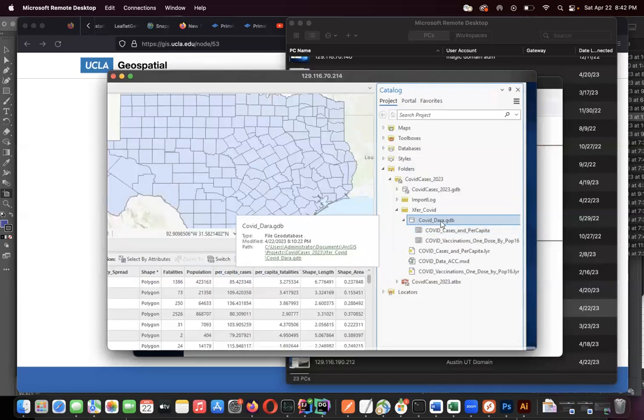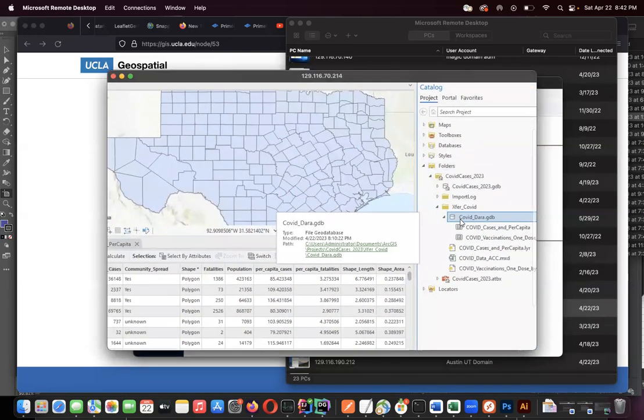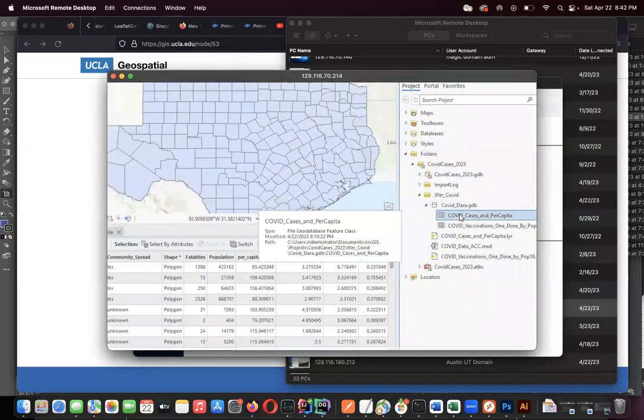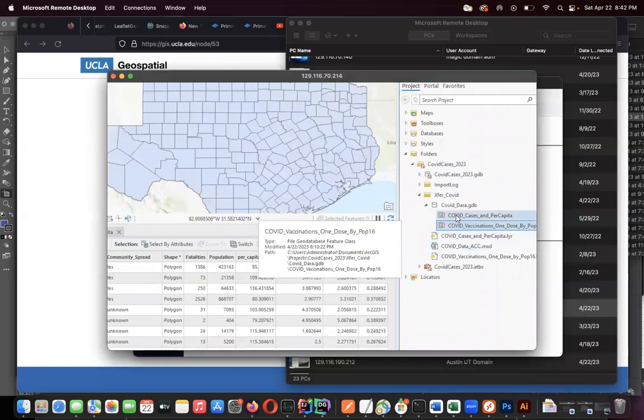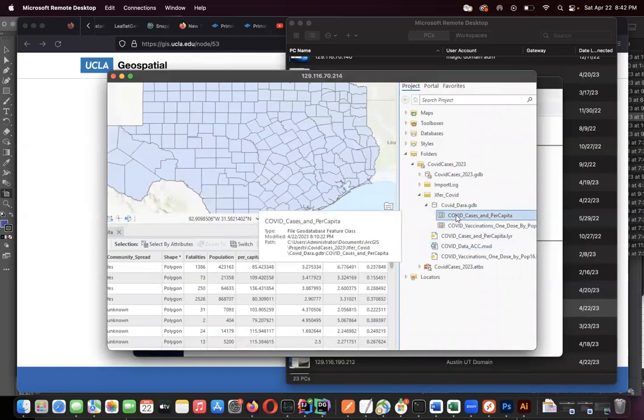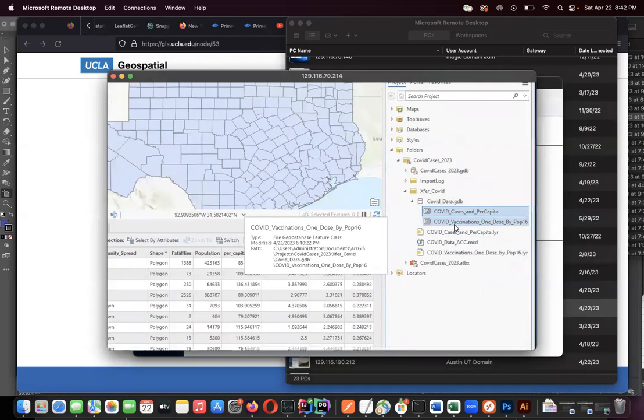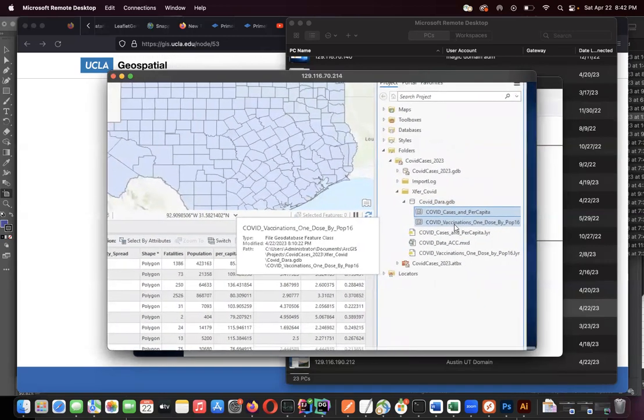It's COVID_DARA.gdb. So that's the database. And then there's two feature classes inside of it. These names you'll need to actually refer to when you want to load the data into the Postgres database from the command line. So you'll do one command that does the COVID cases per capita, and another one that will do the COVID vaccines, one dose, and so on.